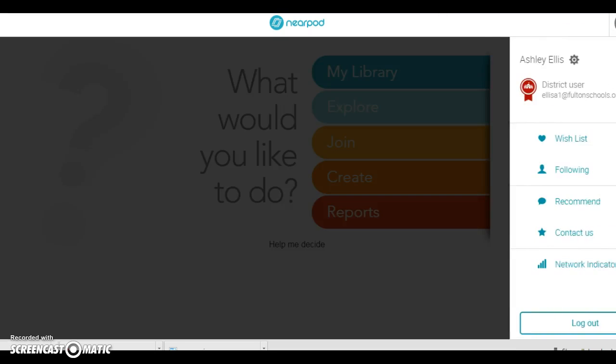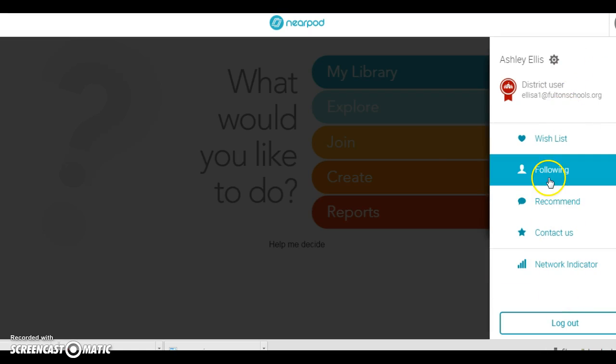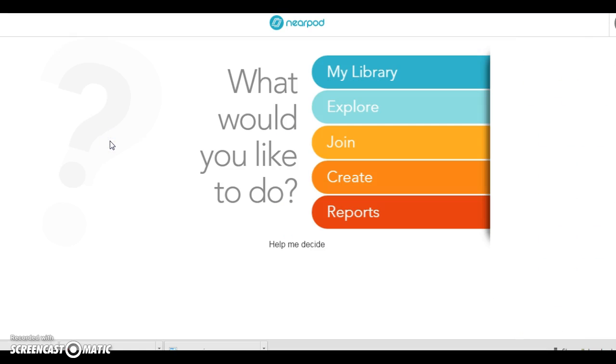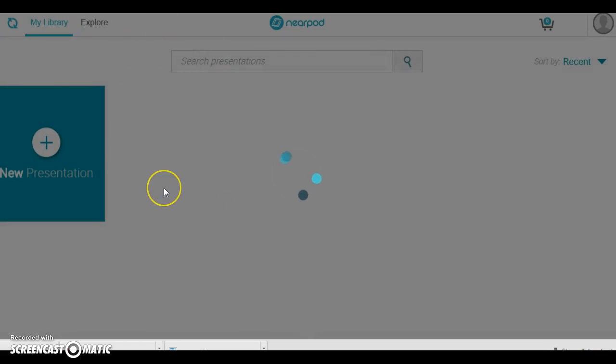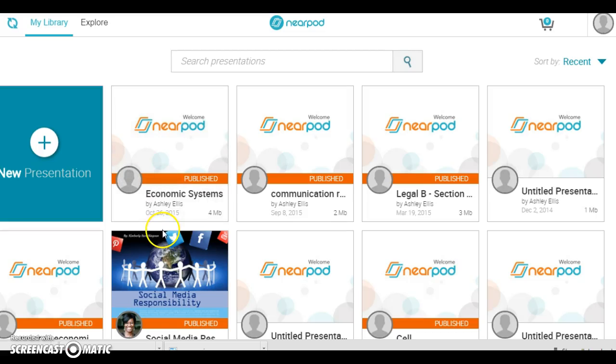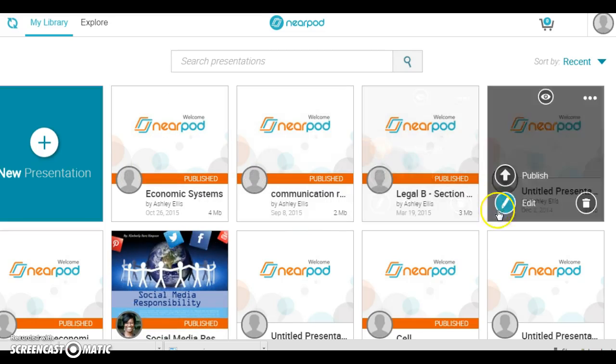When you're into Nearpod, you do need to sign up for a free account. There are advanced accounts which allow you more features, but the free account will allow you to create the basic Nearpod. Once you're logged in, you can do multiple things. You can go to your library. Once you're in your library, this is where you have created your own presentations. So you'll see that I've created a couple of mine.